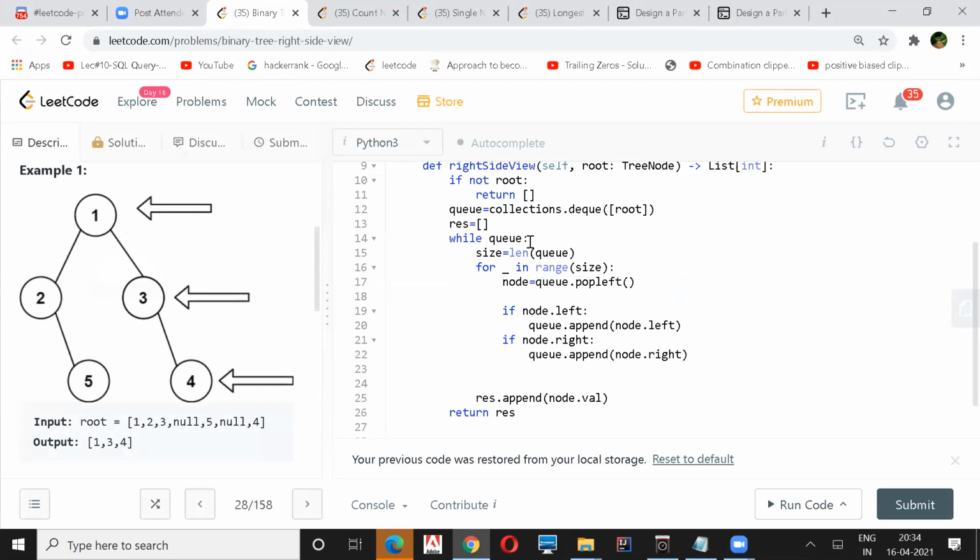So what I'm doing is first putting the root into my queue. I'm using a double-ended queue, and as long as the queue is not empty, I calculate the size of the queue, and then for that size I run a for loop. You pop the element from the front. Since one is inserted, one will pop. Now one's left and one's right will be pushed back, so 2 and 3 will be there in your queue.